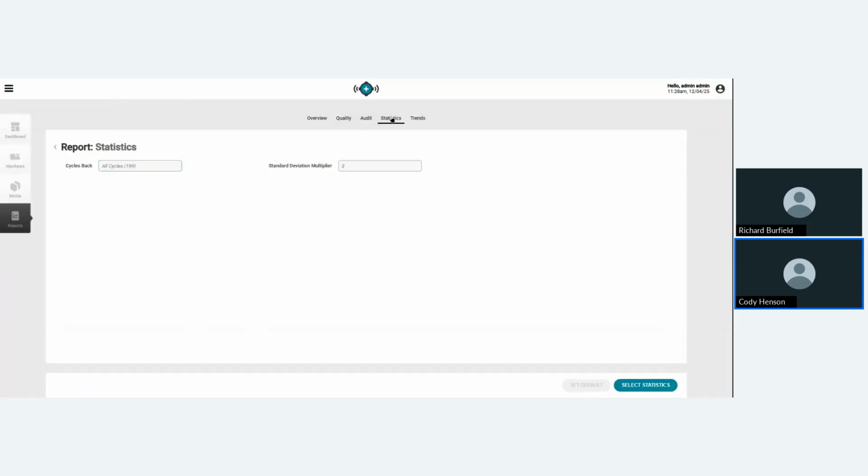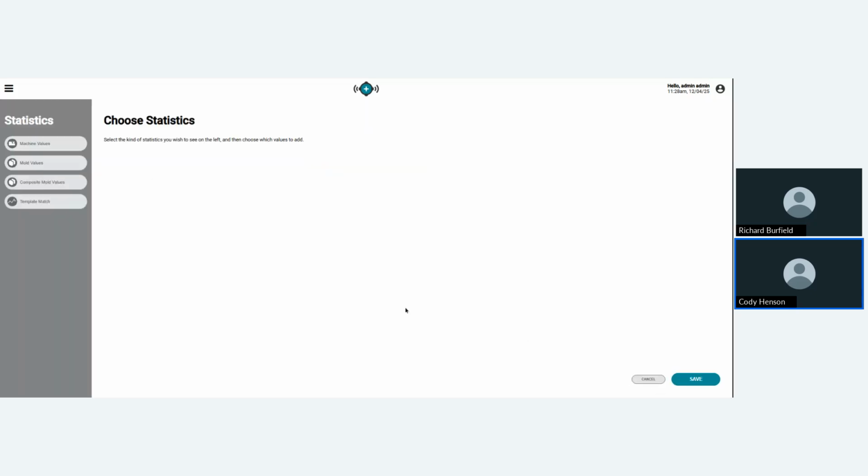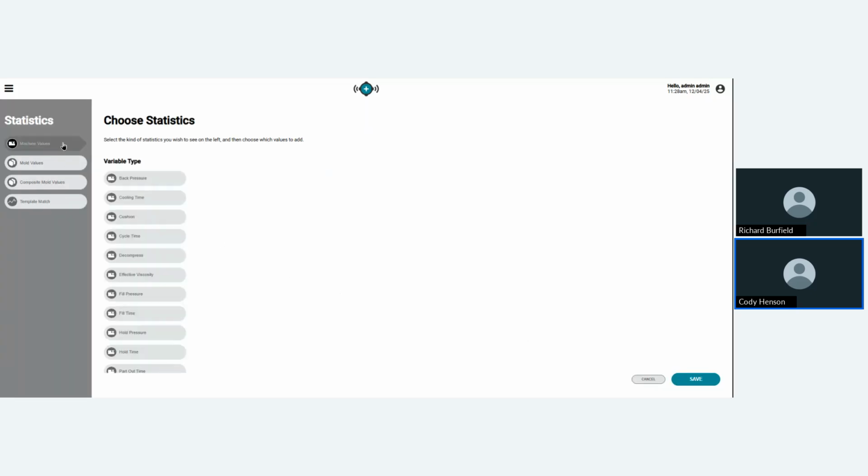The statistics page, you can select what statistic and what range of cycles you want to derive the statistics from. And there is a whole range of statistics that you could derive from the data.